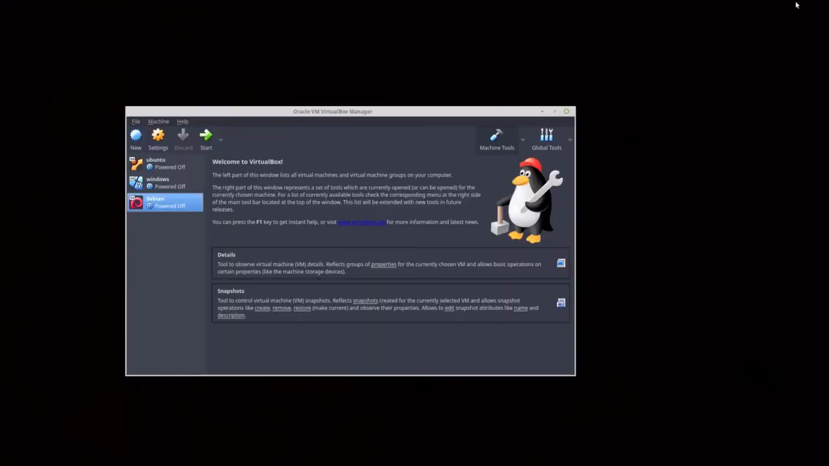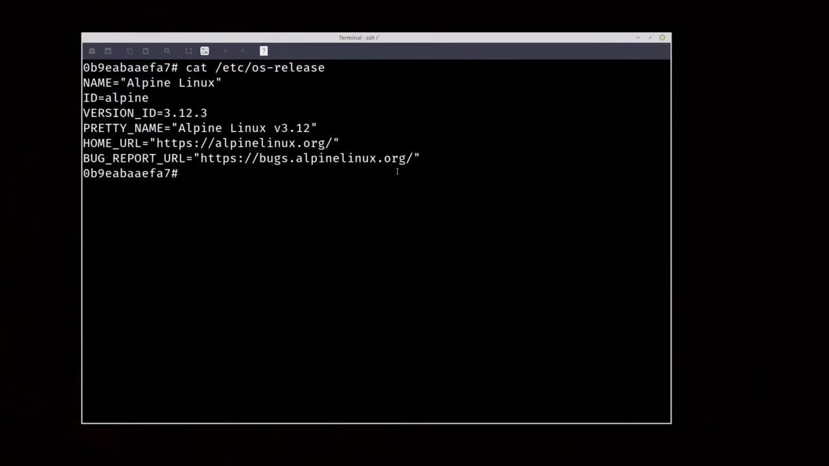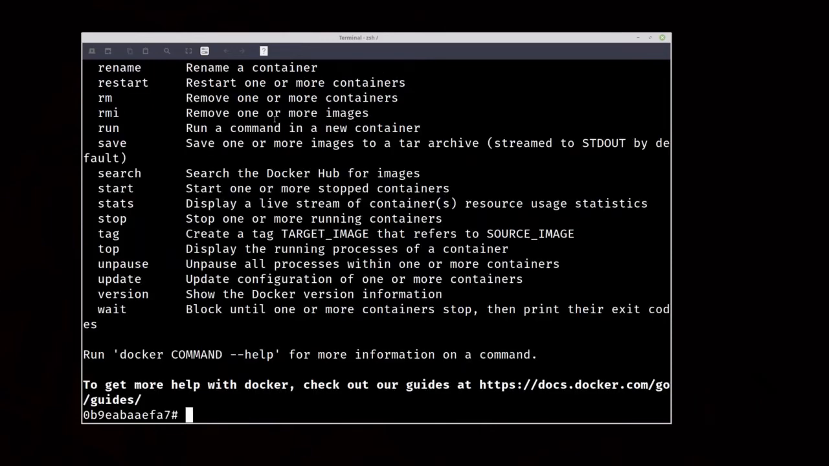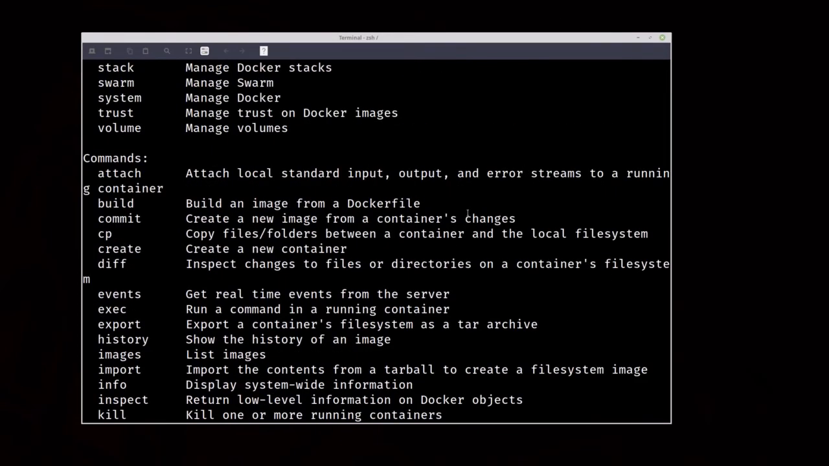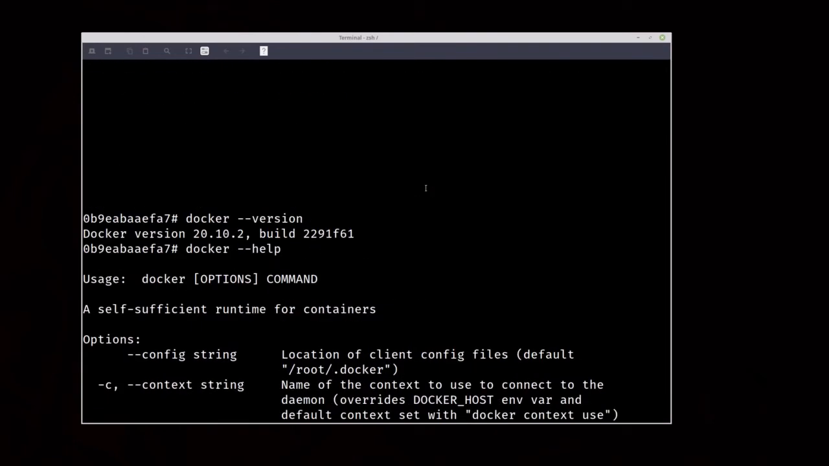For that, let's go and look at our shell. Here I have Alpine Linux installed, and inside that I have installed Docker. I'm using Docker 20.10.2, which is the latest version. I can check docker help, and it gives me all the commands which are available in Docker.